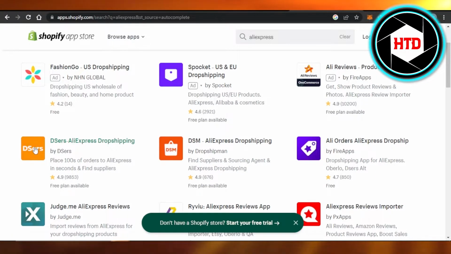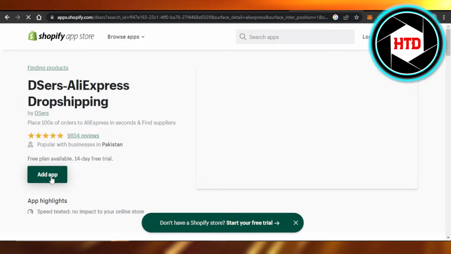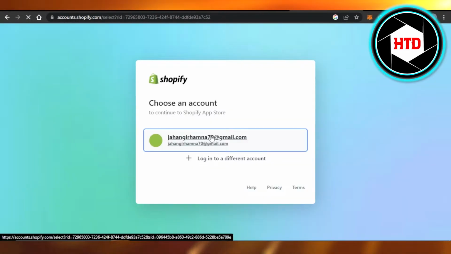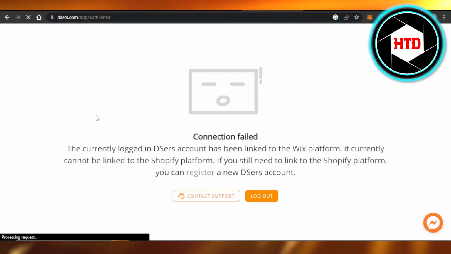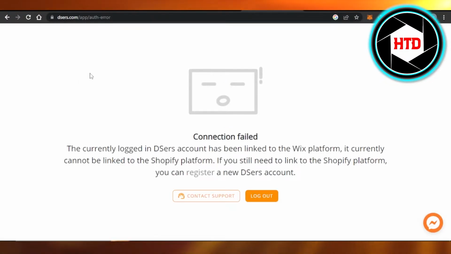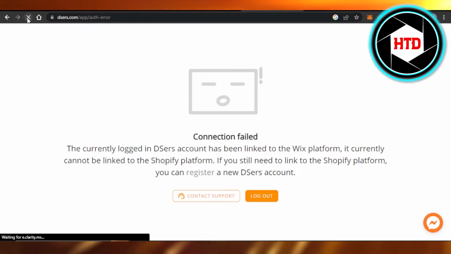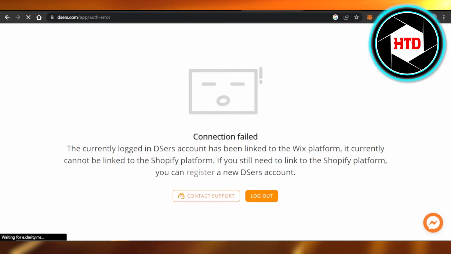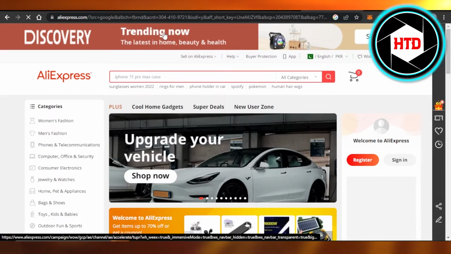So we will be able to place orders in seconds with Deezer's AliExpress drop shipping. So just select this one, click on add app, log in with your Shopify store, and you will get right here. Simply create an account on teasers.com so that you can access it easily. I have already created an account, so I will just sign in. All right, so we have AliExpress right here.